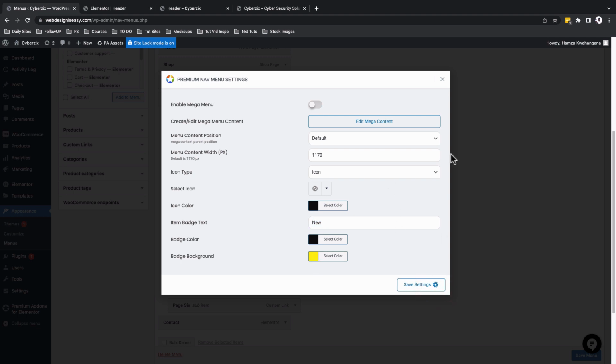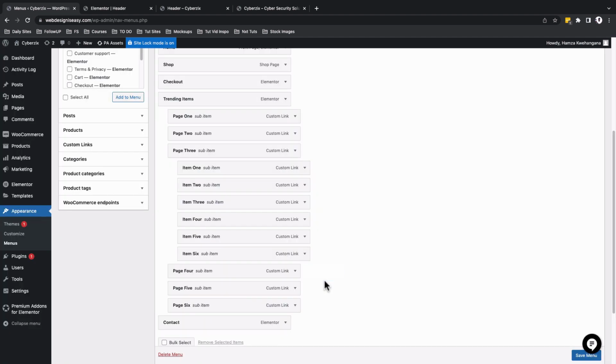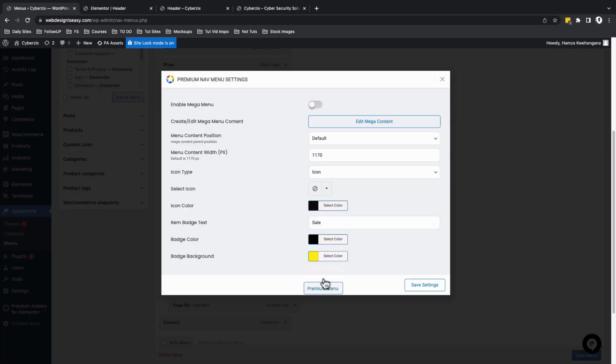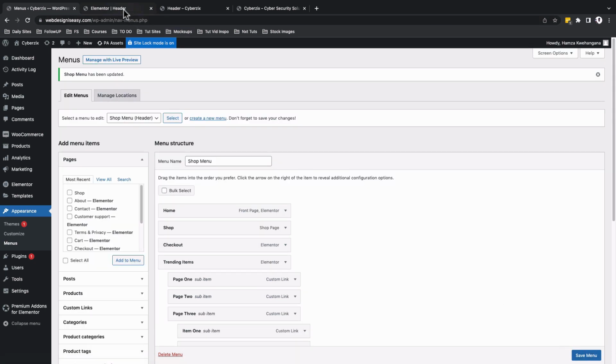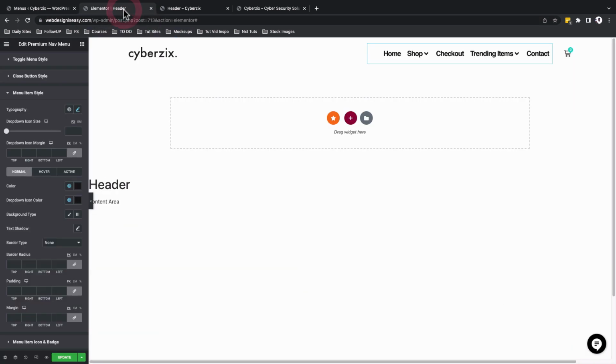Save your changes. Come to the other item where we want to add a badge, open the premium menu and make the necessary changes. In this case, this is going to be a sale. The badge color will be black and the background will be yellow. So I save changes. Great, and now I update. Once those changes are made, we are going to go back to our Elementor header.